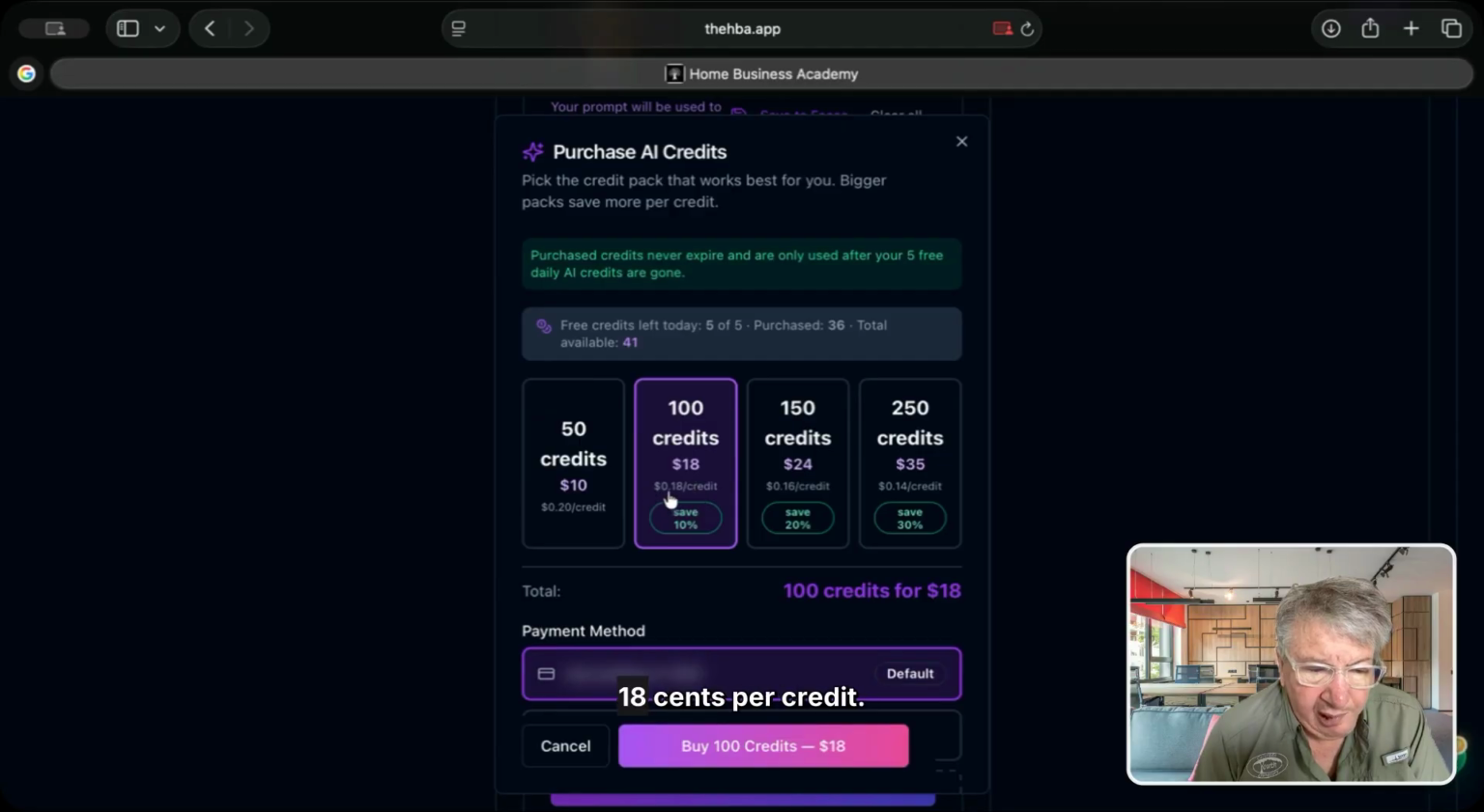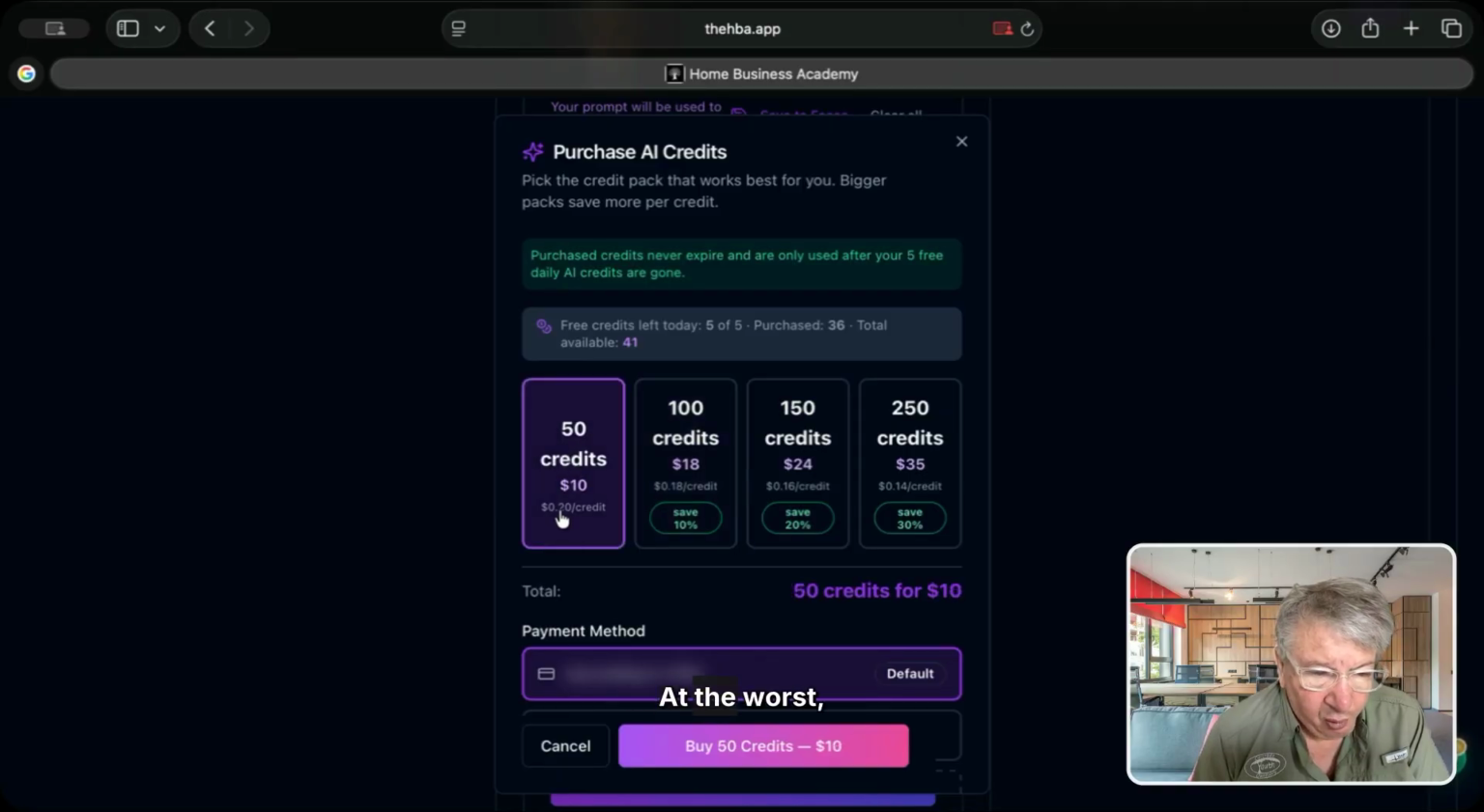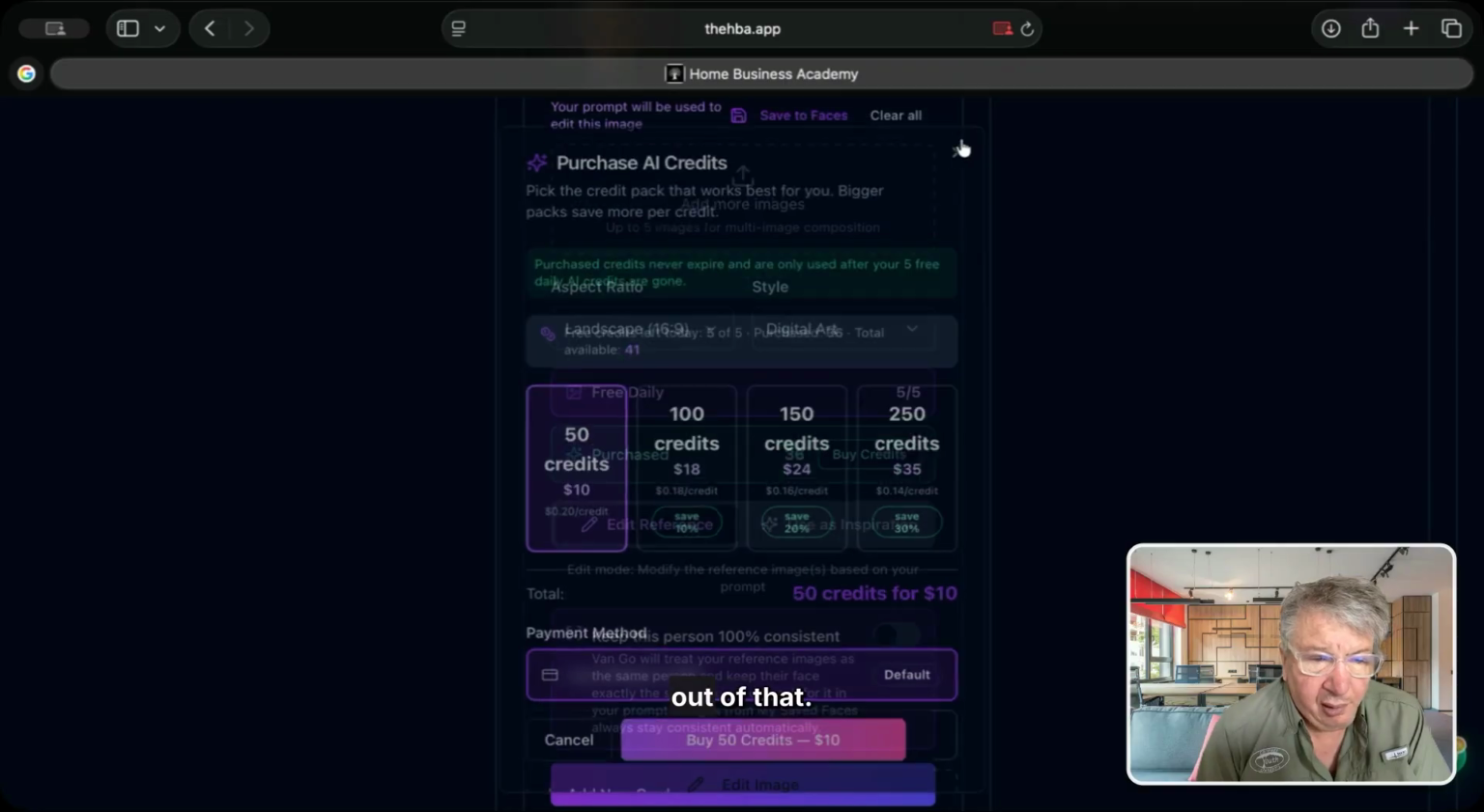So we're looking at 18 cents per credit. And you can also get it down to 16 cents for 150 credits for $24. These are just extra when you don't have the 5 free credits per day, okay? So those are the ways you could buy extra credits. At the worst, they're 20 cents a piece. You could get 50 credits for $10, okay? And so these are optional, but you can store up some extra credits if you run into a project where you just need more content than you may have allocated with free, okay? Let me click out of that.